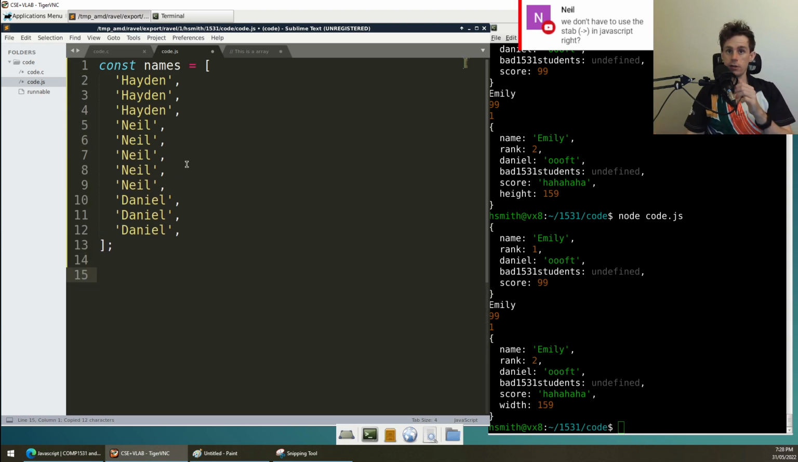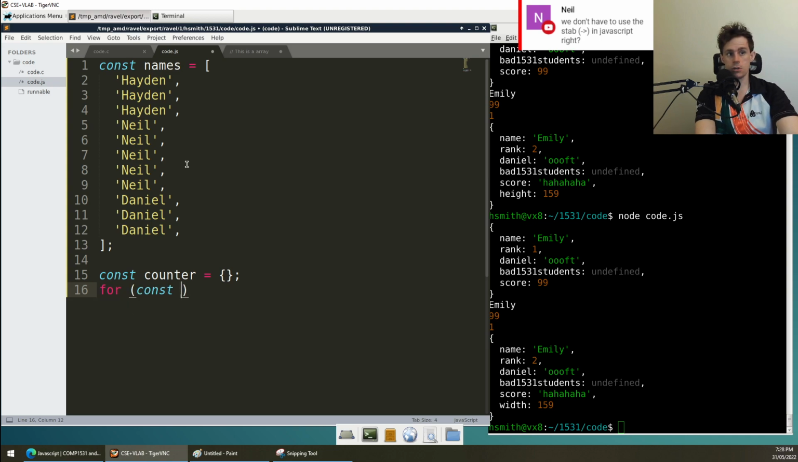If I want to write some code that counts these, I could create an empty object. I could then loop through the names, const name of names, like this. And then I could say counter[name] equals 1. Now what this will do is, on every single loop through every single name, it will set a particular object's key, and that key is one of the names, to be 1.